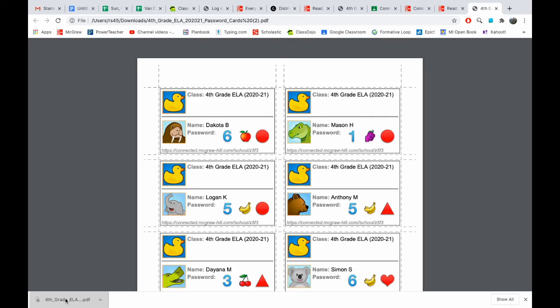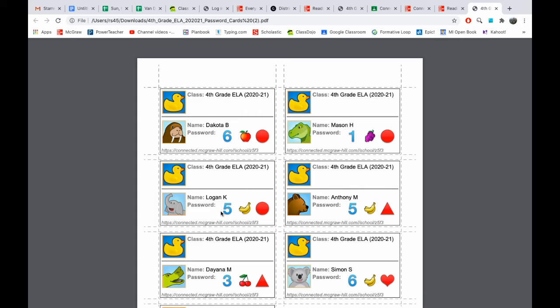This is their simplified login. When I told you to click Simplified Login earlier, when you created your class, this is why. So now, instead of Logan having a password like 52957 or 00002020, his password to get into McGraw-Hill ConnectEd is just 5 banana circle. Most of my kids remember those really well, but I understand they're older, so it might be easier for them.